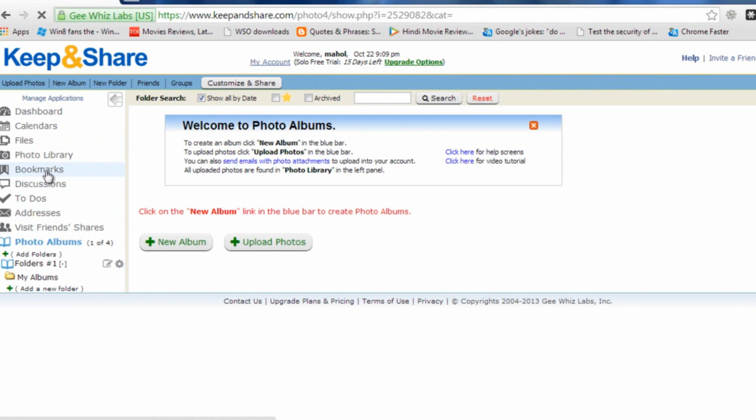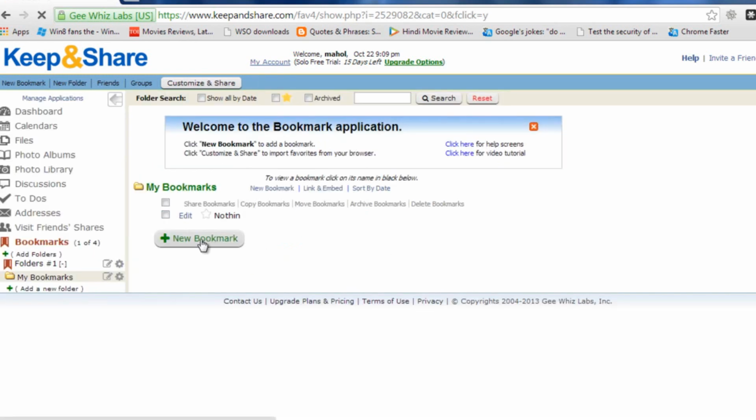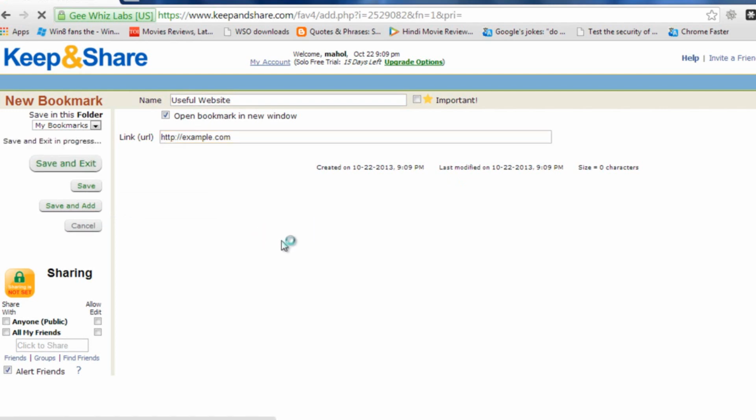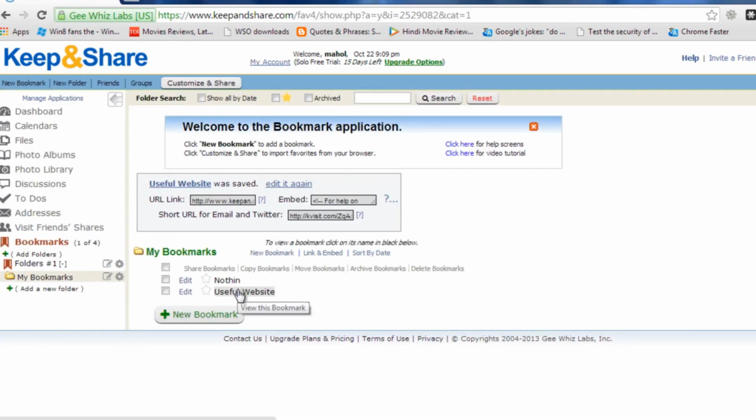Now bookmarks. This option is similar to the bookmarks of your browser. It's like if you want to share some cool website or a useful service website with your employees or group members. Here we go. Useful website could be a title, http://example.com, and just say save and exit. So now all group members could visit this site and take advantage.